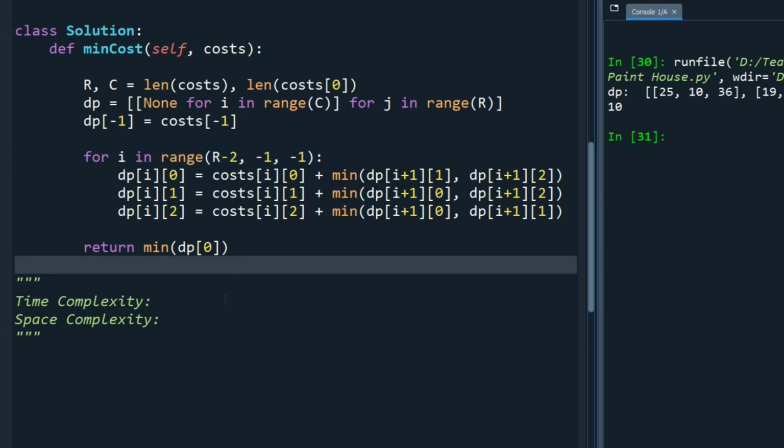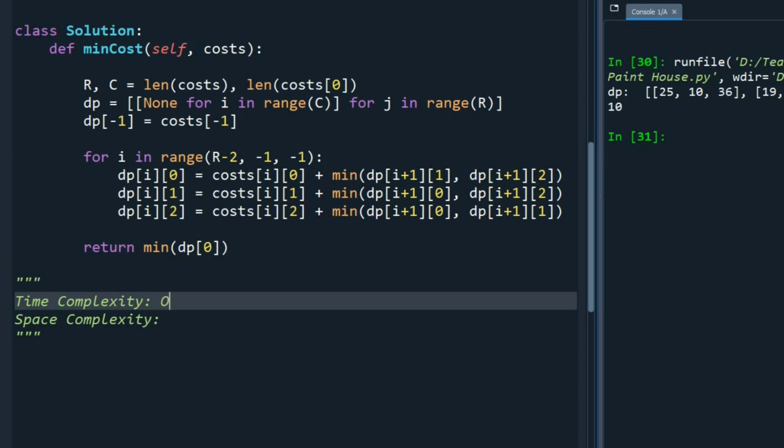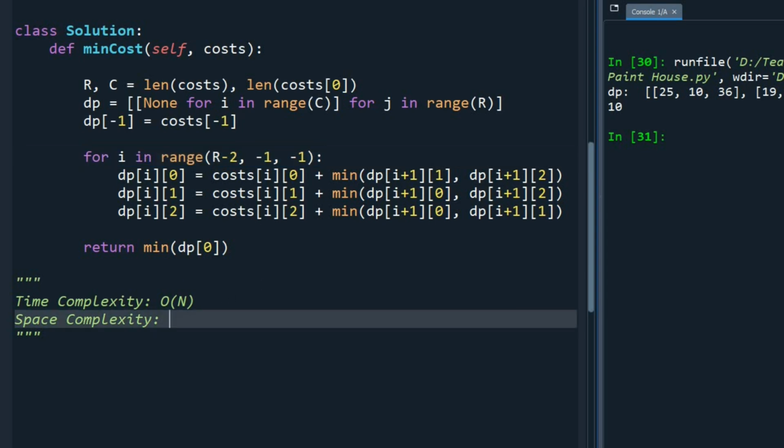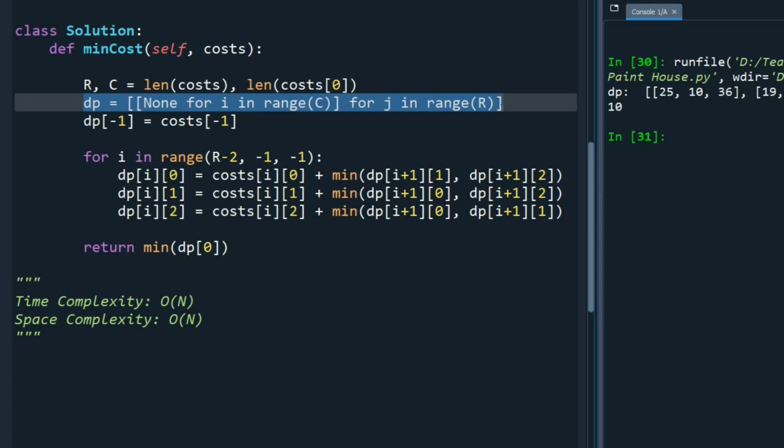Okay, now let's talk about time and space complexities. The time complexity is order of n, where n is the number of houses, and the reason is that we have this for loop here that we are going to visit each house. And the space complexity is also order of n because we created this DP and the size of this DP is exactly the same as the size of the costs that is given to us.